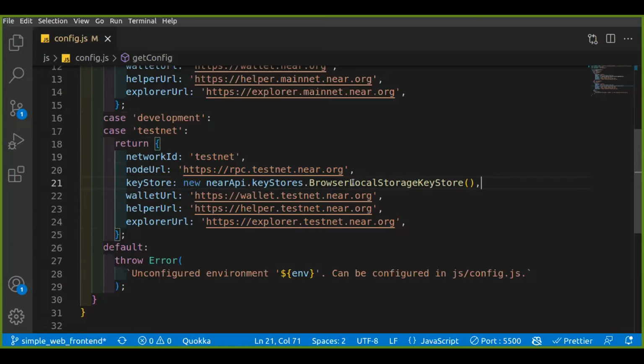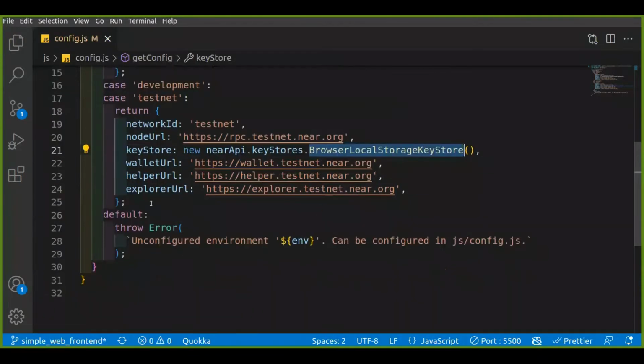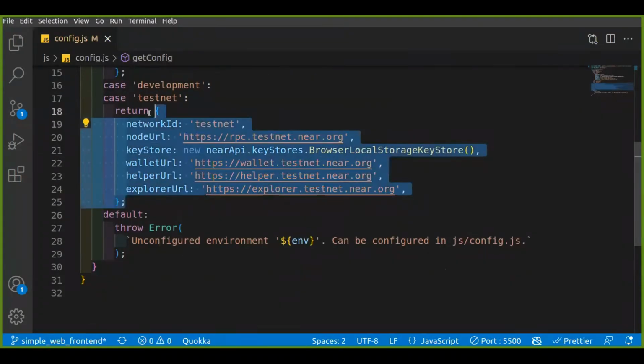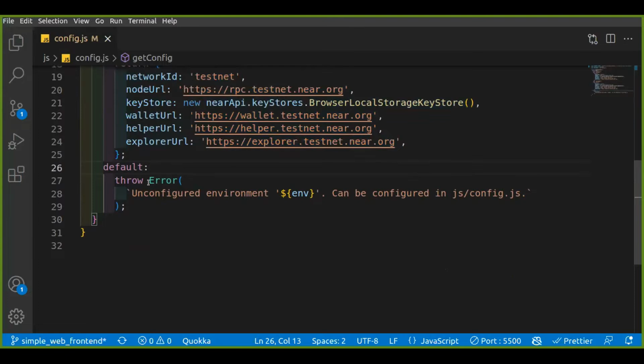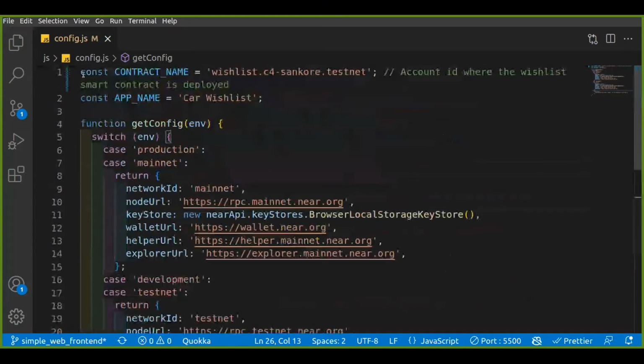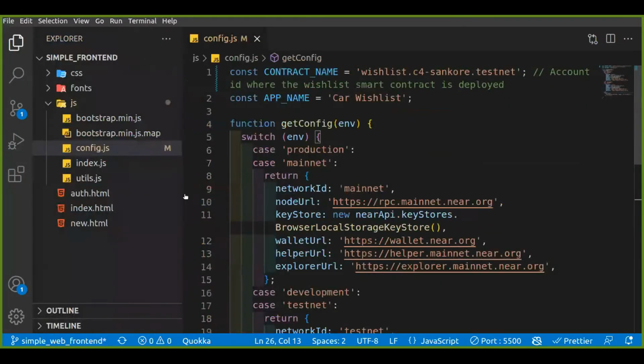Now, in this case, we're going to use browser local storage, and it is going to return this object because we're going to use a test network. If something invalid is passed, it will throw that error. So that is basically it about the config.js file.